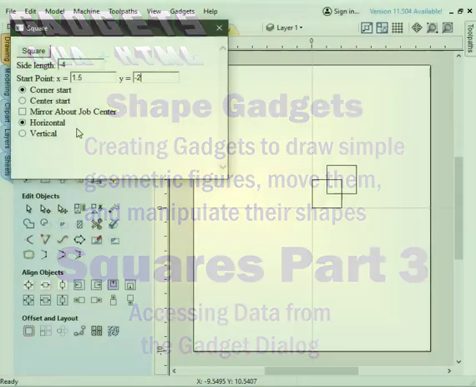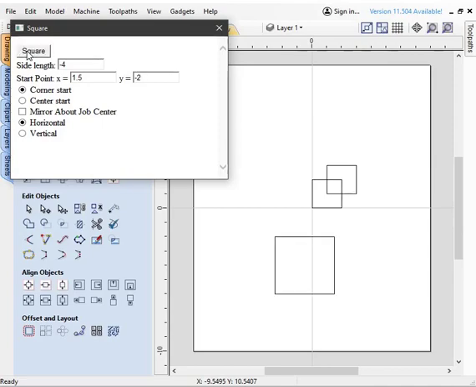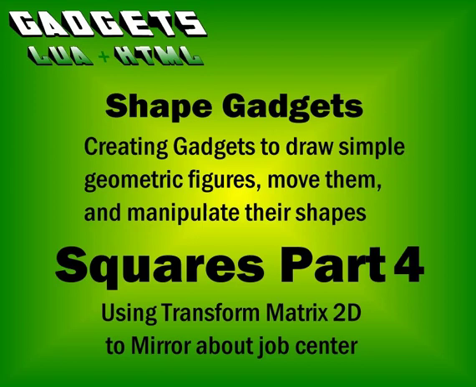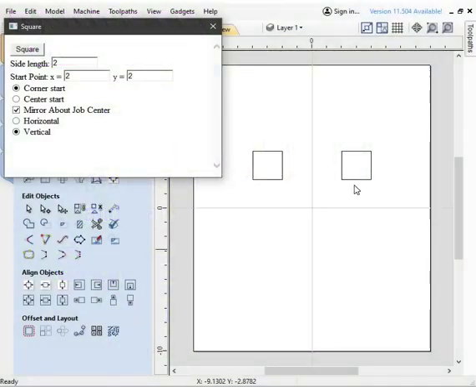Part 3 focused on accessing data from the gadget HTML page to change the size of the square and its location. In part 4 you will learn how to flip the drawing about the job center. For the mirror process, you will be adding code to access the data from the gadget HTML page, using the same method as the drawing functions. This process will require a line to flip about, determined by 2 assigned points.